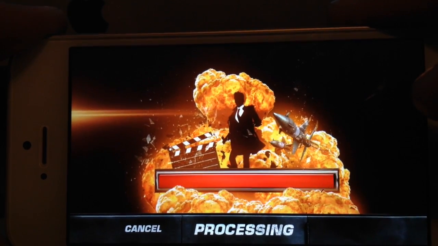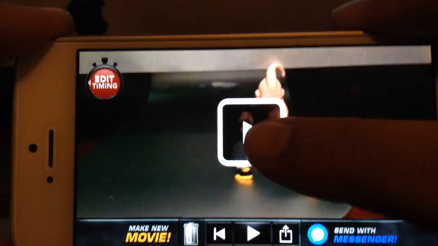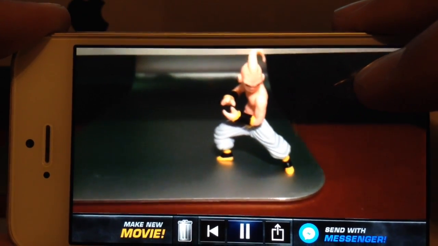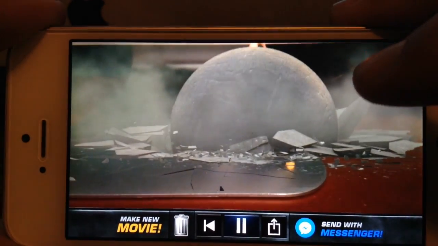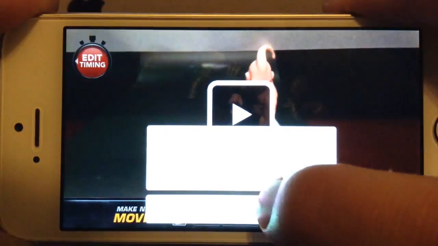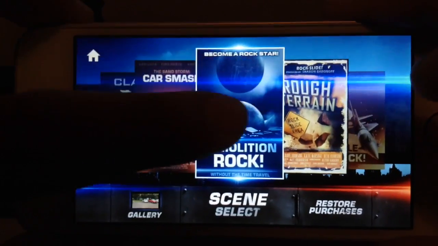The one drawback to these apps is that you can't actually upload a video and then add the effect. You have to record it in real time. There it is, squished. Let's delete that. Let's just go over some of these.